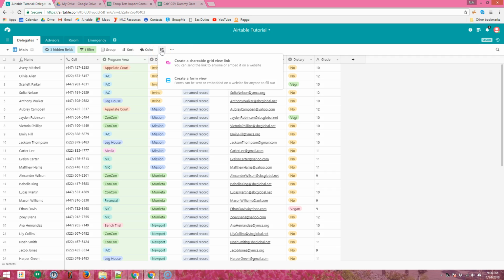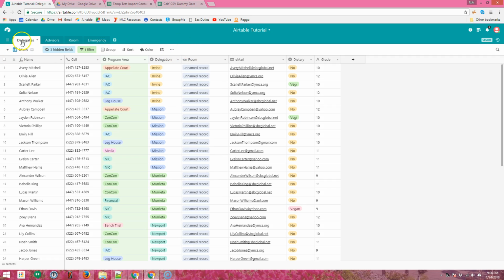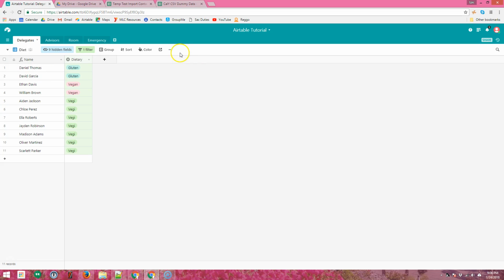Then there's this particular option. If you want to share this grid, we'll do a whole video on sharing and how to share this particular view. But that's what you would do there. And then this little tab here deals with the view. So let's say, over here, your dietary restrictions view. Let's say we decide we don't need this anymore.